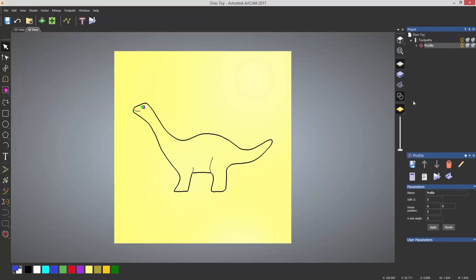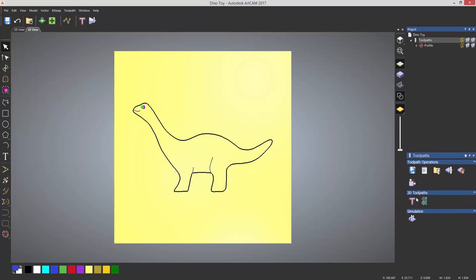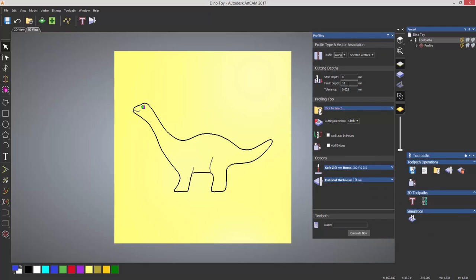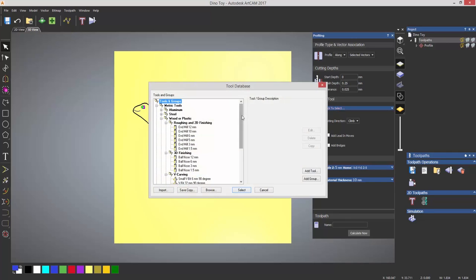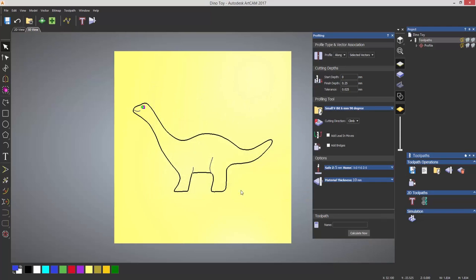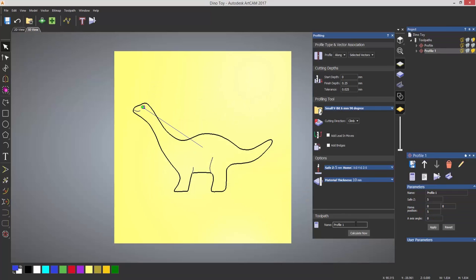Going to select the eye. Again, I'm going to do a profile. Going to do this along again. The finish depth, let's make that, let's try 0.25 this time. The profiling tool, now this time I'm going to use a different tool. I'm going to use a V bit, so it's actually got a V groove on the tool. Select that, calculate now.